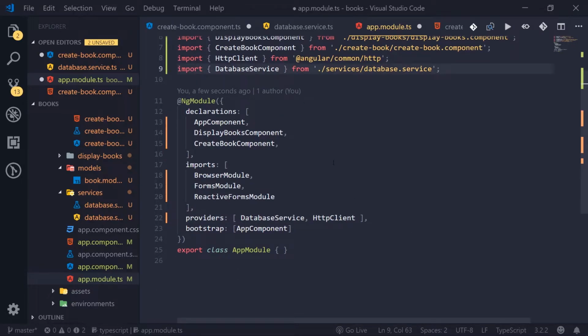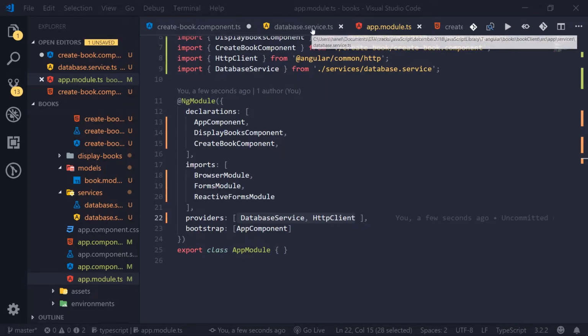So now we are actually setting up two providers for our entire application. I believe I said earlier that you can think of your app.module.ts as like a brain for your whole app. It's like a hub. So if we can supply HttpClient and our database service here, it means that we can supply it to the entire application. So let's save that. And let's go back to our service.